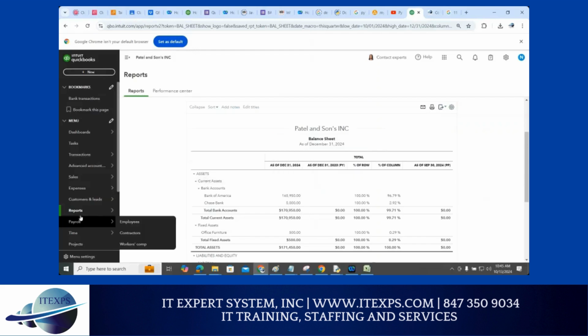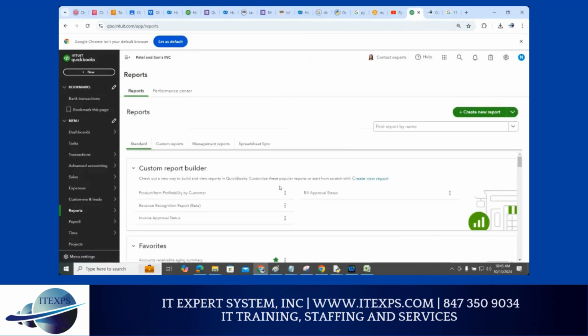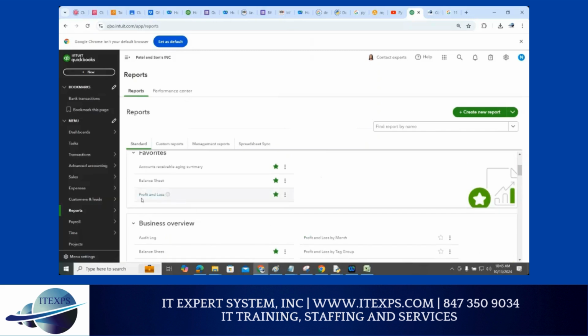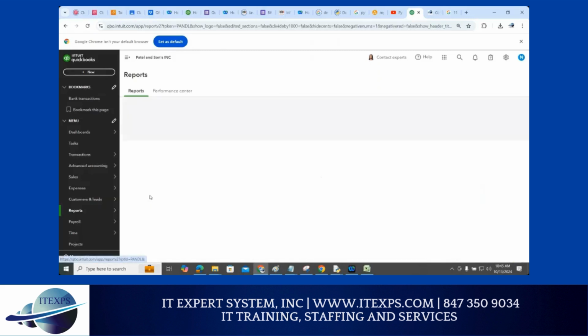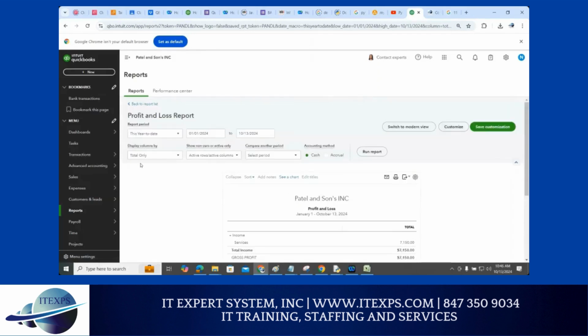Same thing if you go to reports. Let's say the company says, you know what, I want to do a month-by-month report, so I can see what happened. Here, let's say for example profit and loss. Click on profit and loss. This is showing the total, everything. But if you click here and say, no, I want month by month.